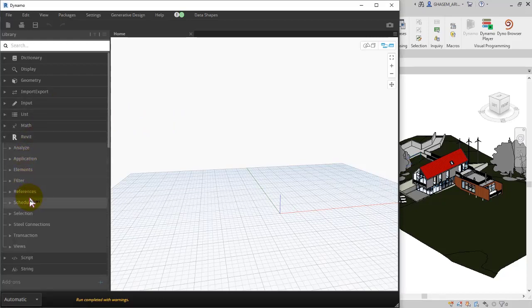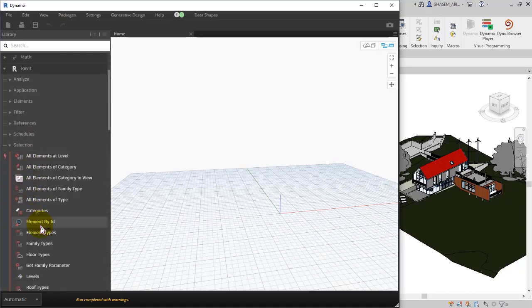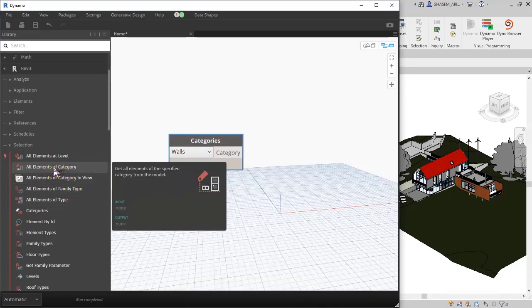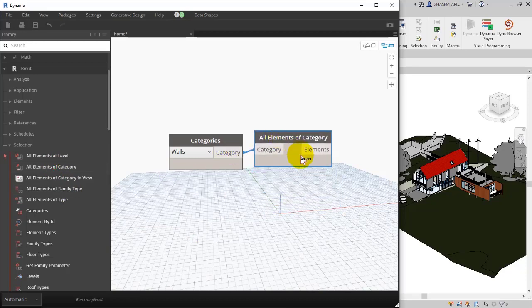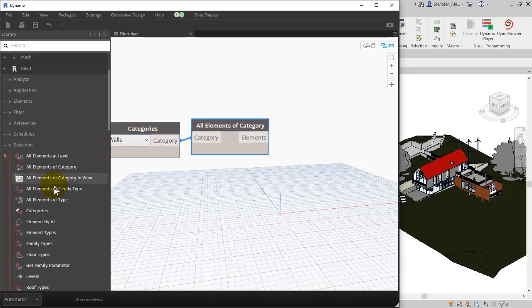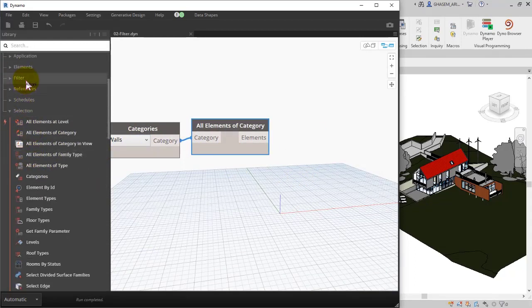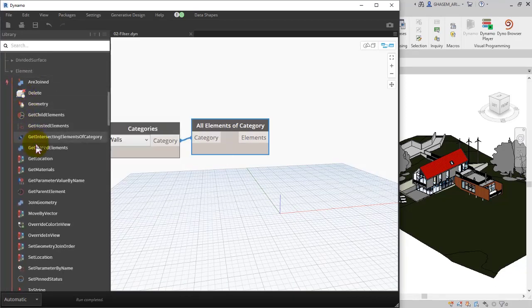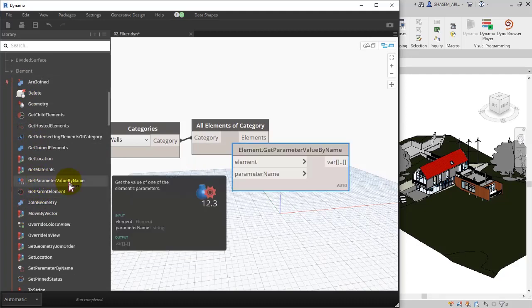Here in the library from selection, and then here I add categories, and after that I specify my category like walls, and then I get all walls in the category in this way. Check this out. So I save this as 02-filter, save. Very well. And after that, by using of elements from element, and after that I add get parameter value by name. Here it is.